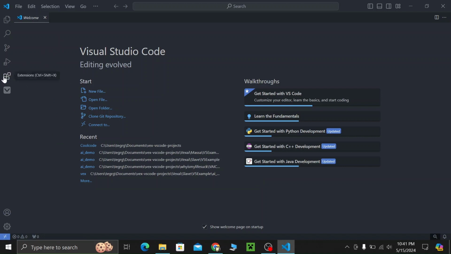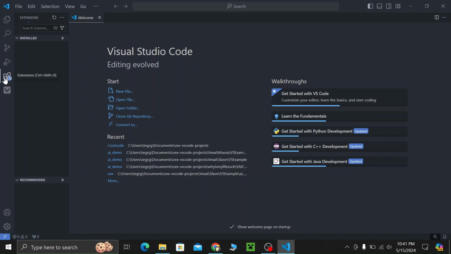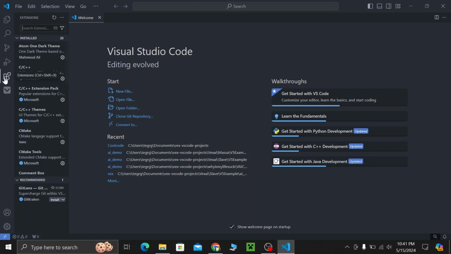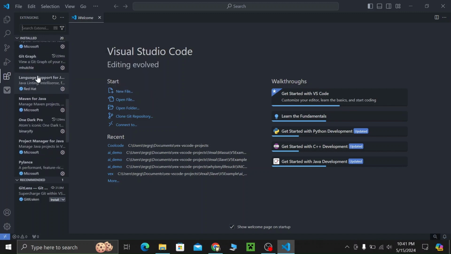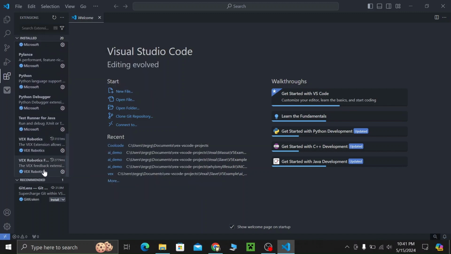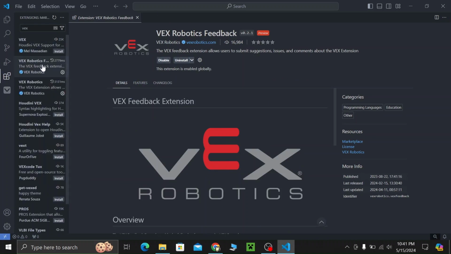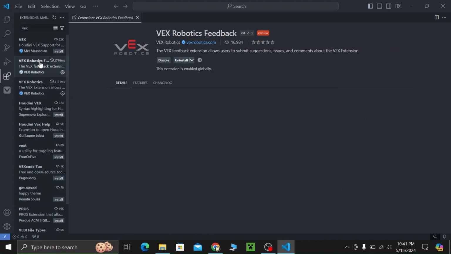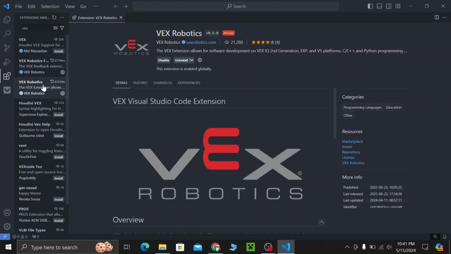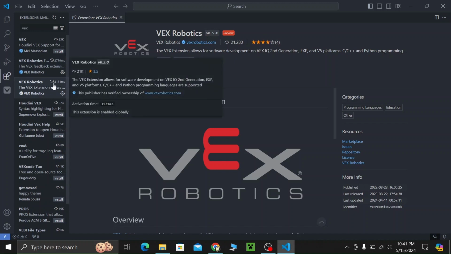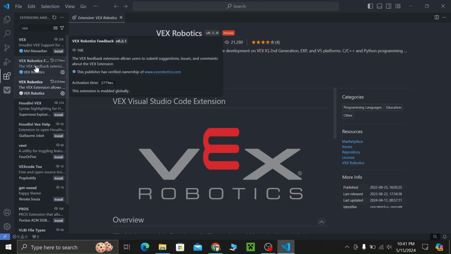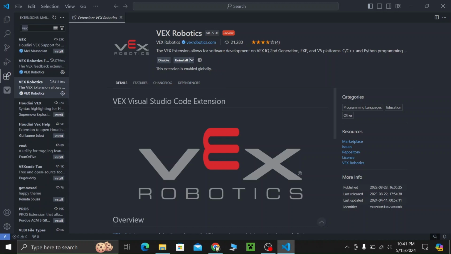Next thing I would do is install the extensions you need. For VEX AI, if you're using VS Code, you need the VEX Robotics extension. So I'll show that real quick. It's down here. I have it installed right here. If you want to install it, just search up VEX and install these two. Okay, install that. I'll install this one first because it will prerequisite install this one, but you can do either or. Just make sure you get both.